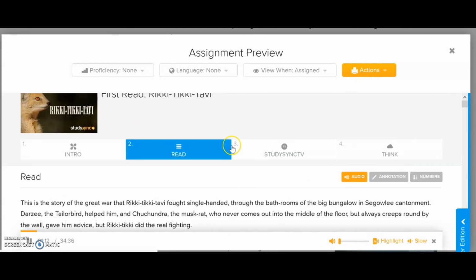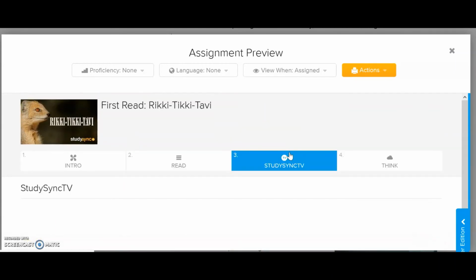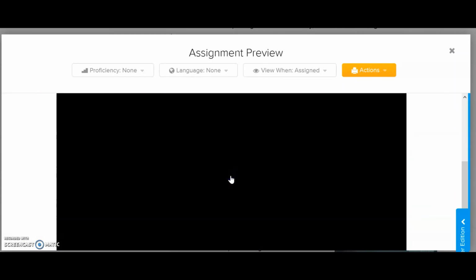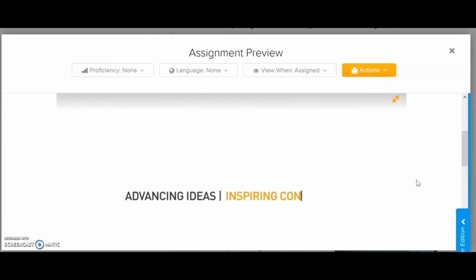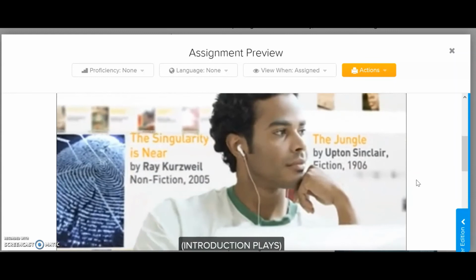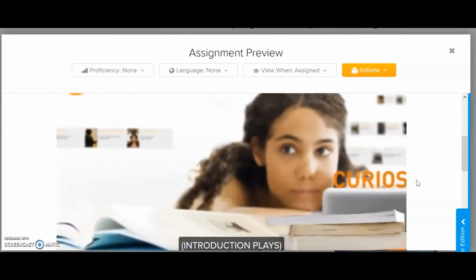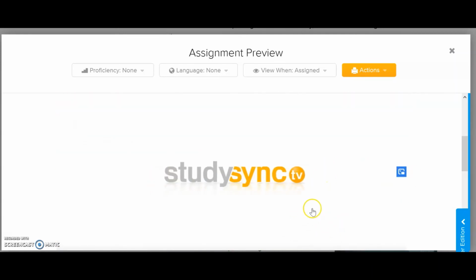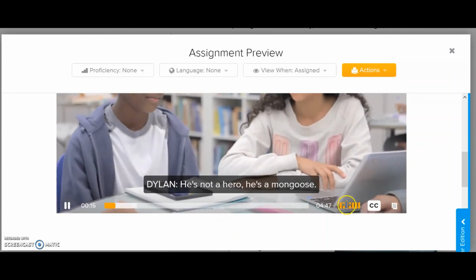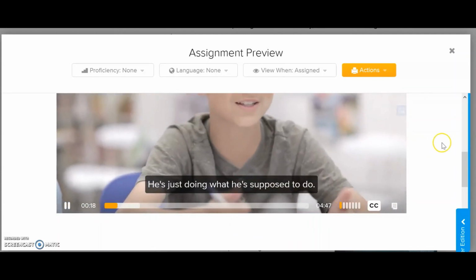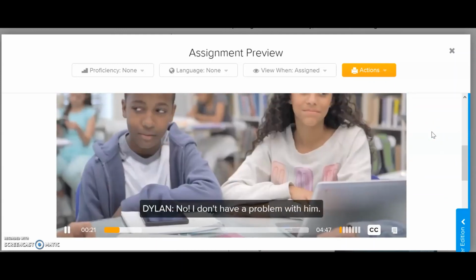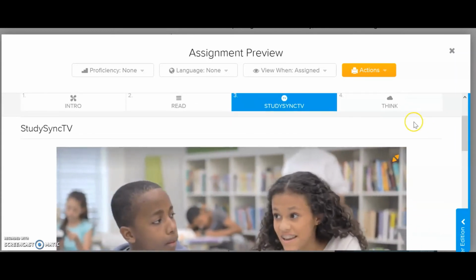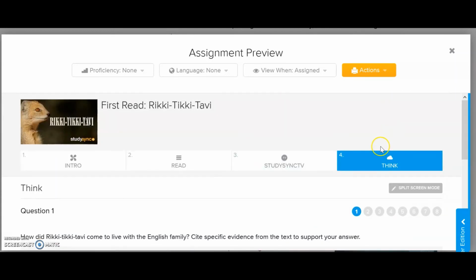Something else you might be asked to do is look at a StudySync video. So after reading Rikki-Tikki-Tavi, you watch a video of kids who have just read Rikki-Tikki-Tavi, and they are going to discuss the theme and the plot, maybe give you a summary, and also give you some quotes to think about. So if you're ever asked to talk or write about something, this is a great place to start. This will be probably in the assignments to read, watch StudySync video, take a look at the think questions. If you're asked to answer a think question, you just hit this think button here.